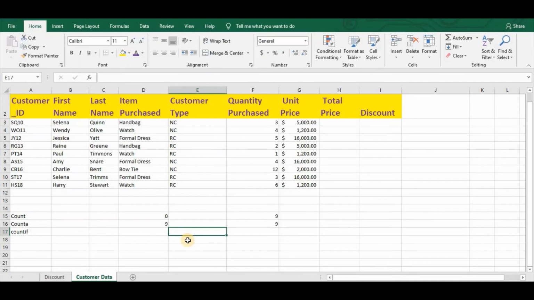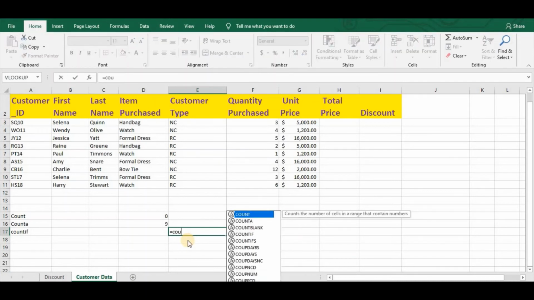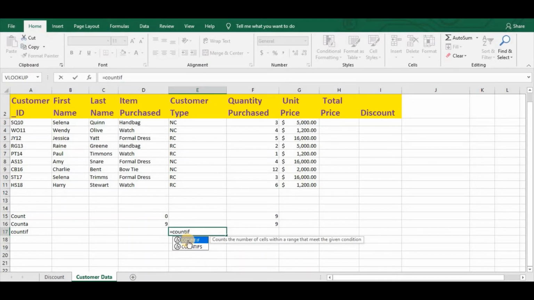So again, our formula begins with the equal sign, and then we have COUNTIF followed by an open bracket. It asks for a range, and a range is a combination of two or more cells within a spreadsheet. So our range would be all of this cell information beginning from cell E3 to cell E11. So I'm going to highlight all of this information with my mouse, and as you can see, the cell information was entered. That's the first part of the formula.